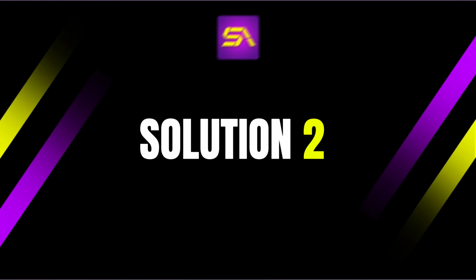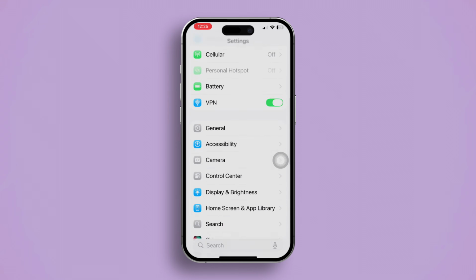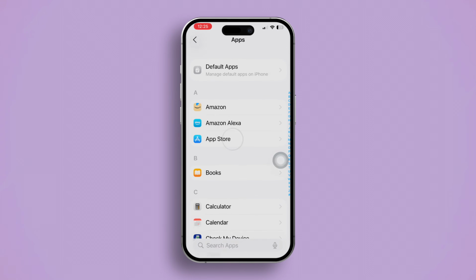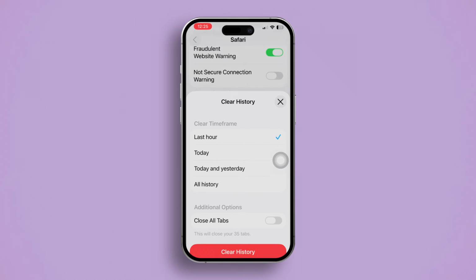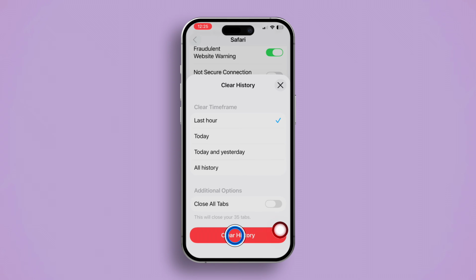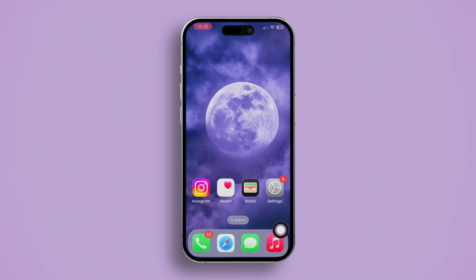Solution 2. Clear Safari cache and website data. Open Settings on your iPhone. Scroll down and tap Apps. Scroll down and find Safari. Tap Clear History and Website Data. Confirm by tapping Clear History and Data. Cache data can sometimes cause redirect loops, so clearing it up may help.